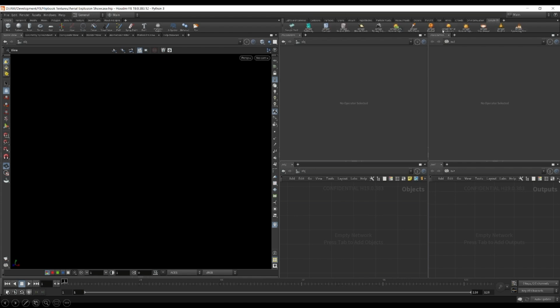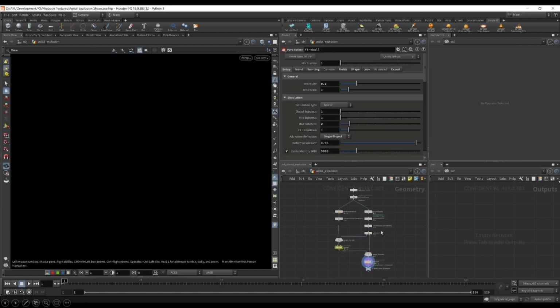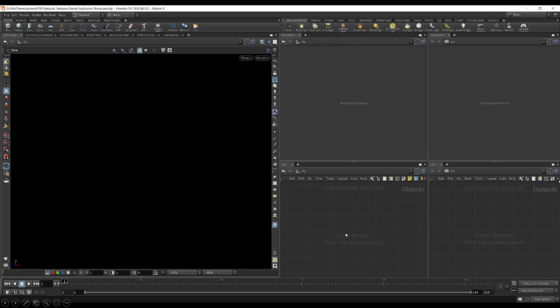So here's the process in action. As you can see here, I just simply click on the tab and control click on one of the shelf tools, and it will drop down a network in the world origin. Have some of the things already preset for you. Then you can configure from here.